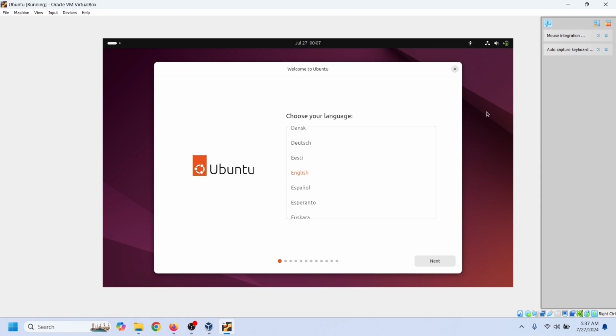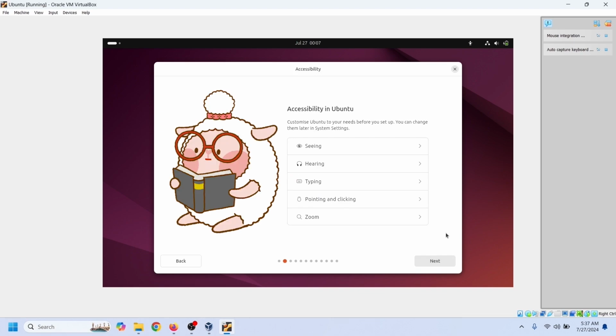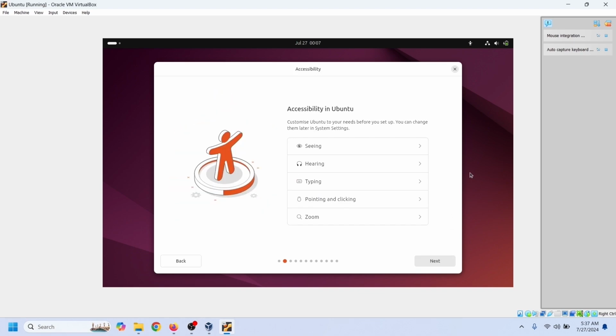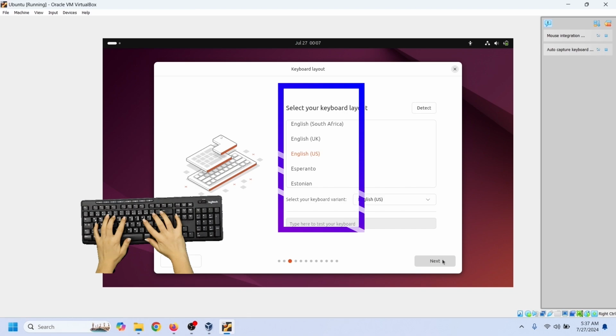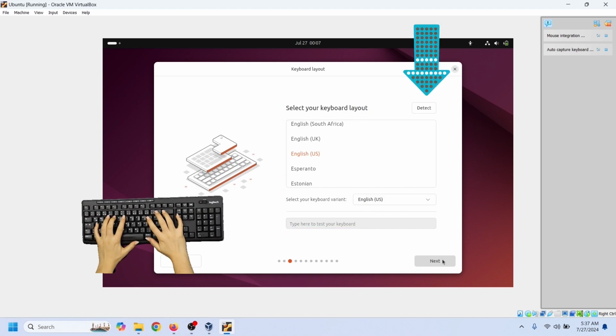The first screen of the installation process localizes the language. Select your preferred language for installation. The next screen allows you to configure accessibility options. If you need any accessibility option, you can configure it from here. If not, click Next. The next screen localizes the keyboard layout. By default, it automatically selects the appropriate layout. If you want to use another layout, you can select it from this list. You can also use this button to detect it.